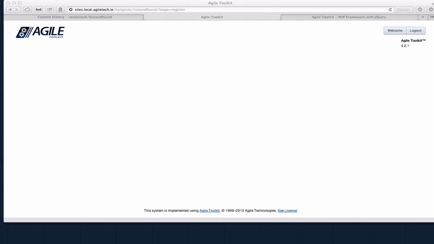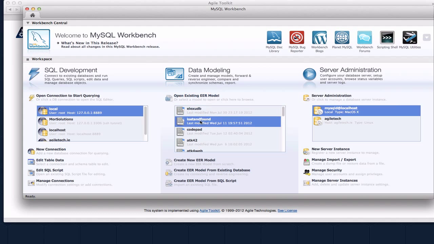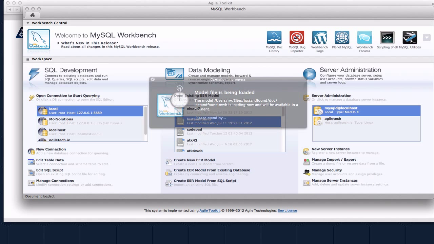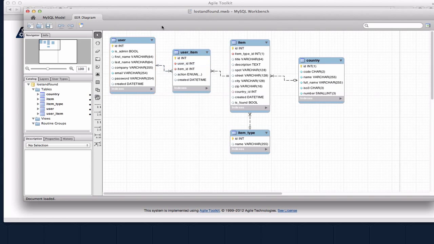Next, let me show you the structure of our database. We have already created a simple structure in MySQL Workbench, and in order for Agile Toolkit to interact with it, we will need to create a couple of models. Model is an object-oriented presentation of your data. This is our structure in the database.